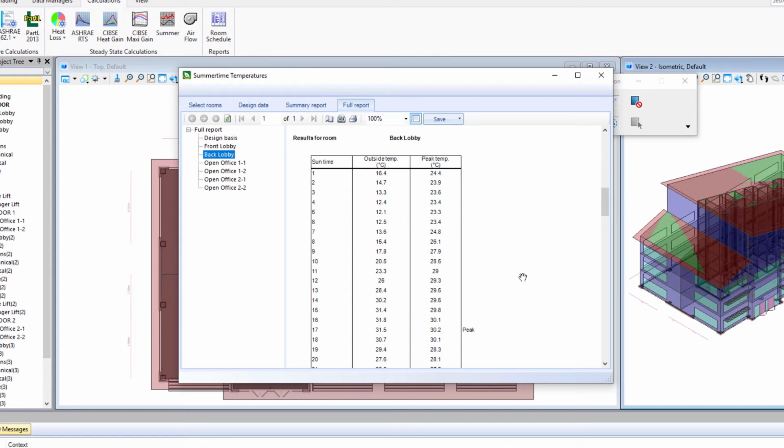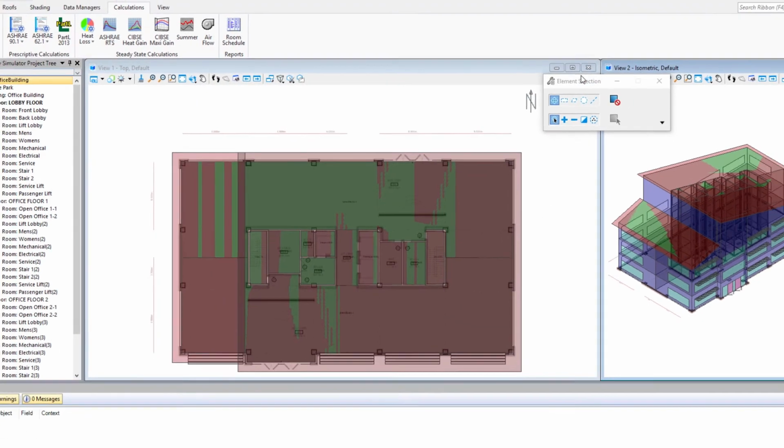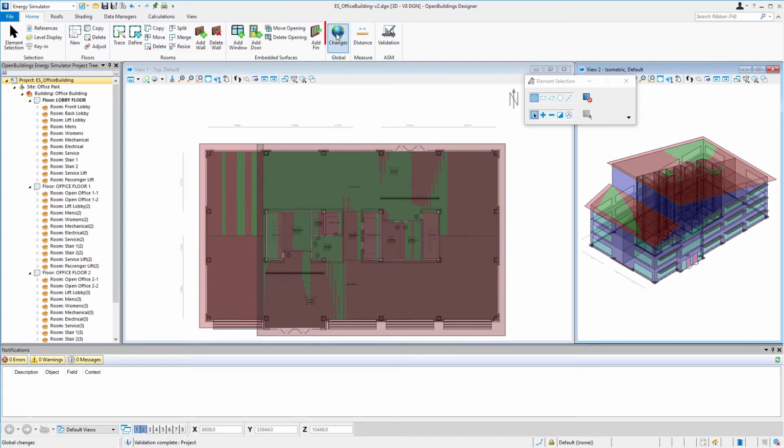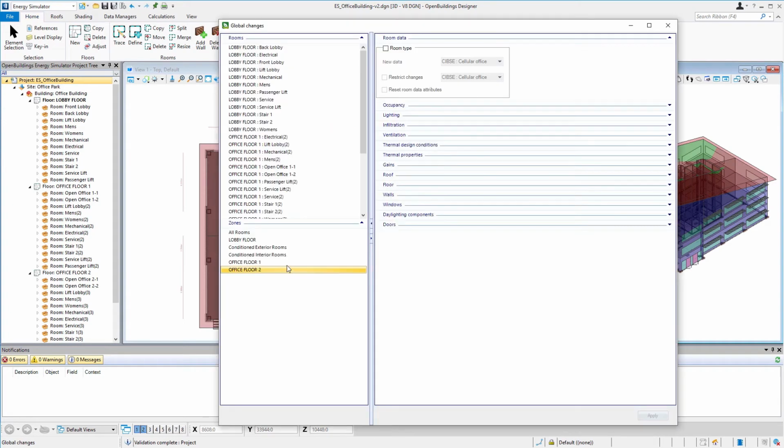One of the reasons these temperatures are fairly high is that we have a lot of glass on the exterior of the building, and maybe we need to look at how well insulated that glass is. I think at the moment we just had single pane glazing. So I'm going to close this report. Again, I'm going to go back to my Home tab and look at the global changes. I'm also going to check the conditioned exterior rooms because that's where our glass would be.